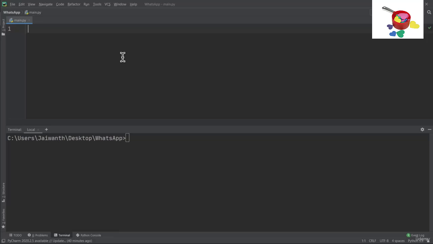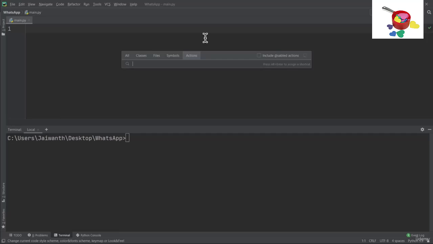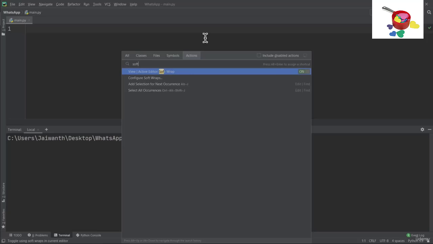Now I'll just show you a few settings that I'd like to change in PyCharm to improve the code's readability. To do that, just hit Ctrl-Shift-A and you'll get this pop-up. The first setting that I'd like to change is called Soft Wrap. Now this wraps text into a new line, so it prevents text from overflowing. Like if your message is very large, it wraps into a new line. So it is turned off by default. If you want your messages to be in multiple lines, then you can just turn this on.